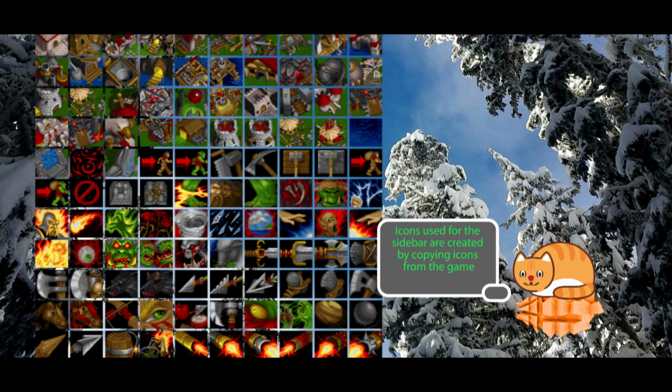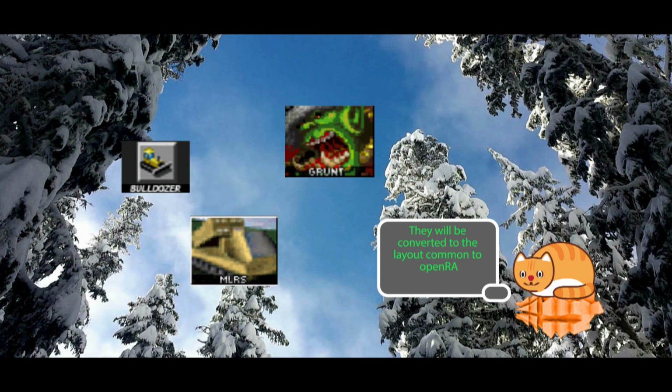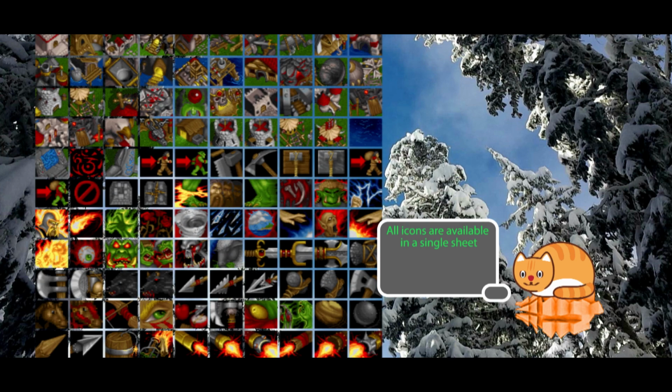Icons used for the sidebar are created by copying icons from the game. They will be converted to the layout common to OpenRA. All icons are available in a single sheet.